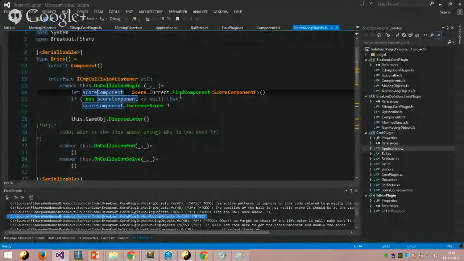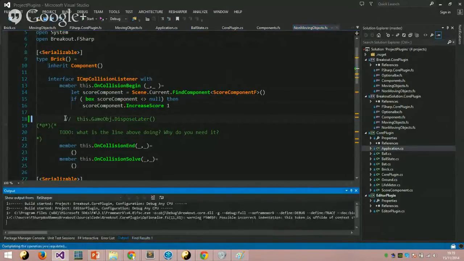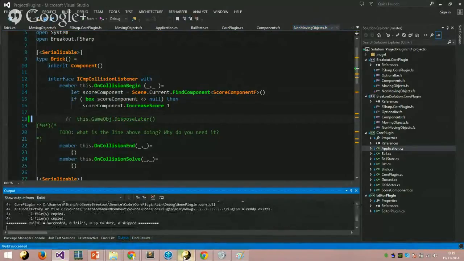So that's good. We know that when I collide, I increase the score, which is something we've seen happening, and the brick disappears. Maybe this is something to do with that. But just to make sure, we're going to comment that out. Build. This thing will disappear right now and appear again.